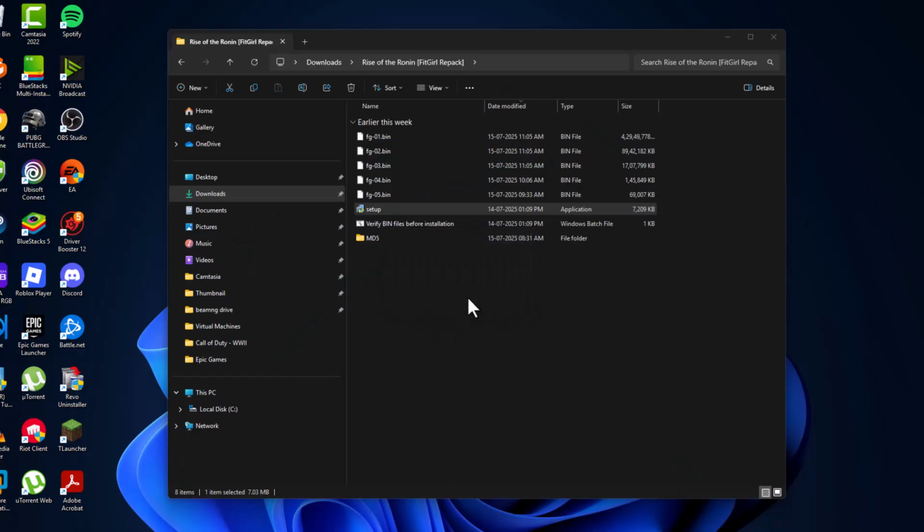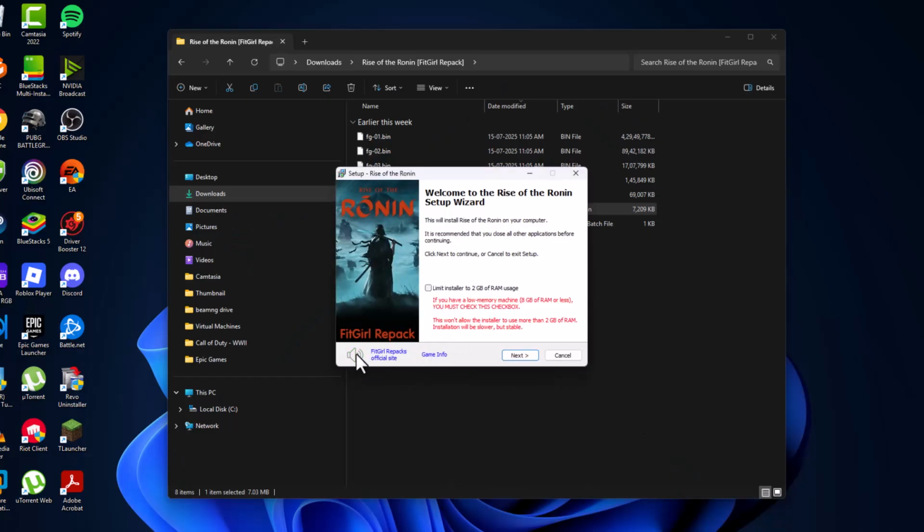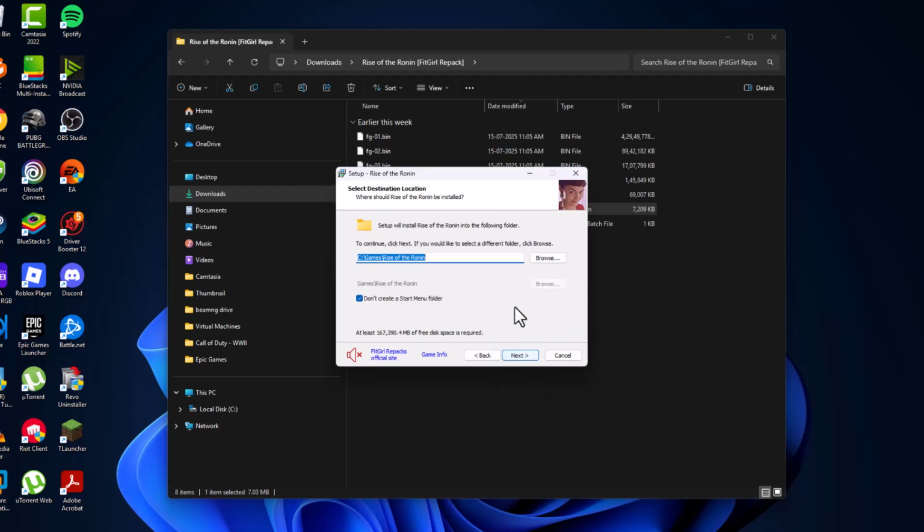yes. Select the OK option. Select this music icon to mute the music and make sure nothing is running in the background. And if you have under 8 GB RAM, then check mark this box, guys. Limit installer to 2 GB of RAM usage, and then select next and select next.